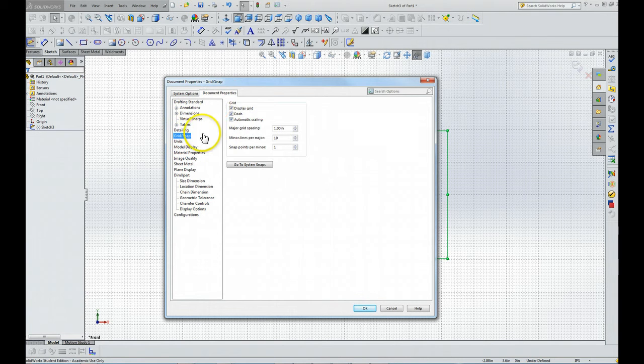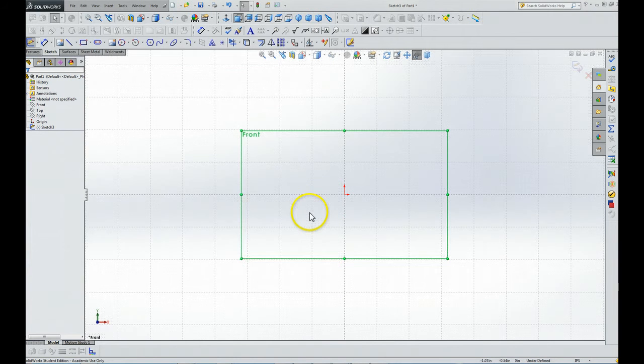And remember, this only changes when we do document properties. It only changes the properties for that particular document.